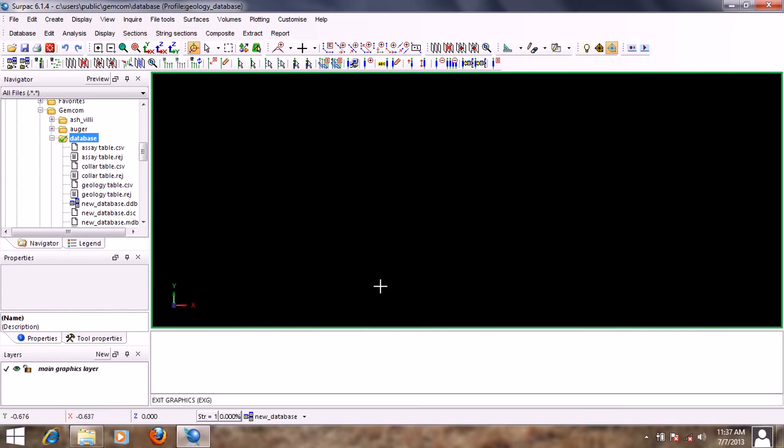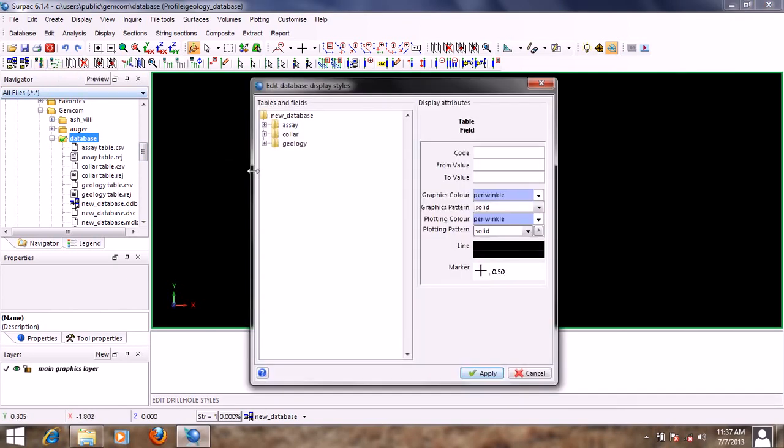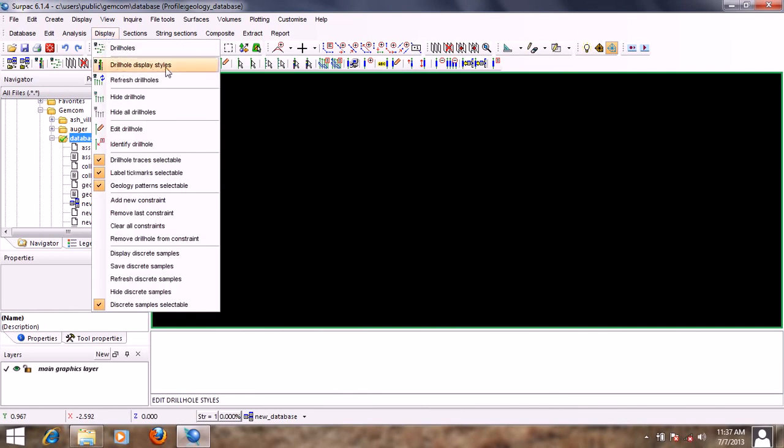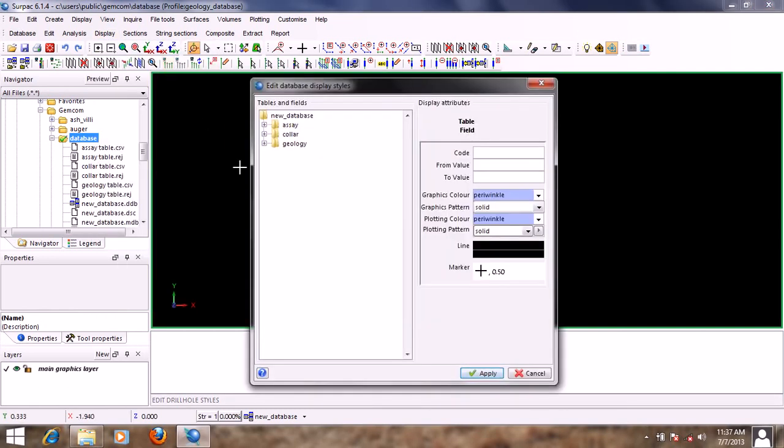So I'll exit this. Then I'll go to the database and select display drill hole stars. You can also click on the display drill holes icon from the tools bar and the form will appear. Again, you can come to the display and select display drill hole stars. Okay, now on this form we have two sections. We have tables and fields, and we have the display attributes.